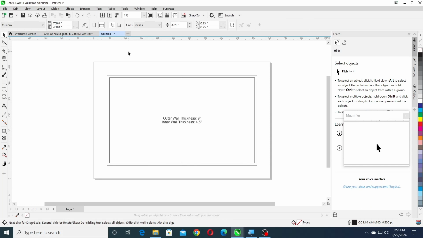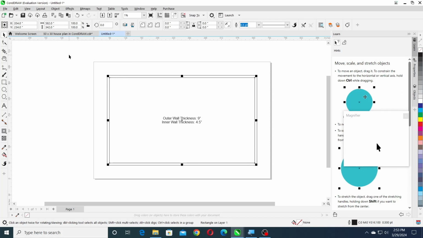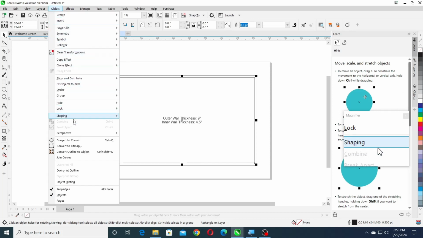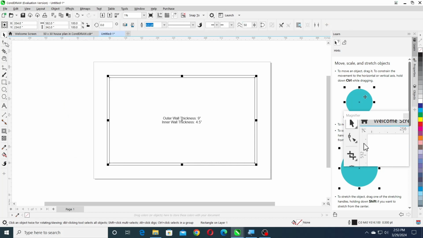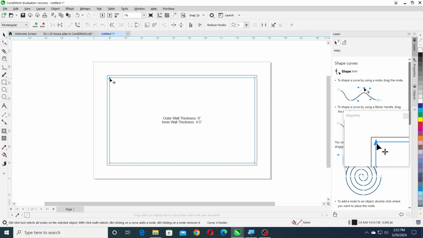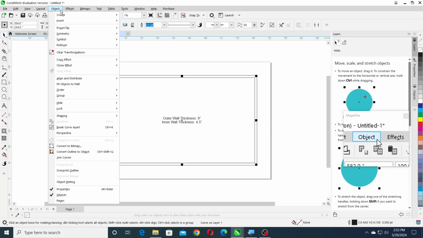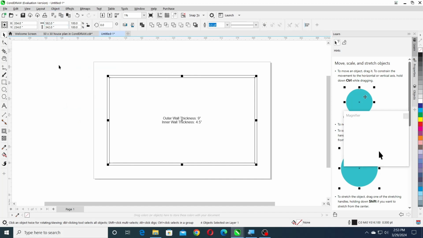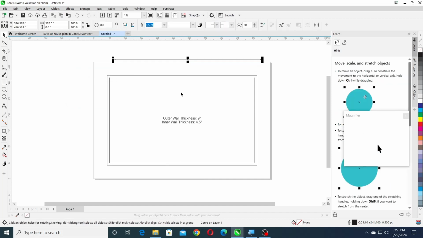Next, to create the inner walls, you will need to break the inner rectangle into individual lines and copy them at a specific distance. To do that, first select the rectangle, go to the Object menu and click on Convert to Curves. Then, take the Shape tool, select each node one by one and click on Break Curve as shown. Next, go to the Object menu and click on Break Curve Apart. With this step, all lines of the rectangle are separated, which enables you to move or copy them independently.